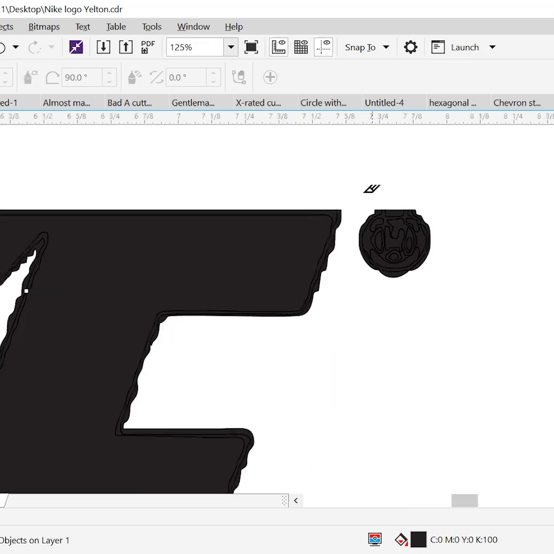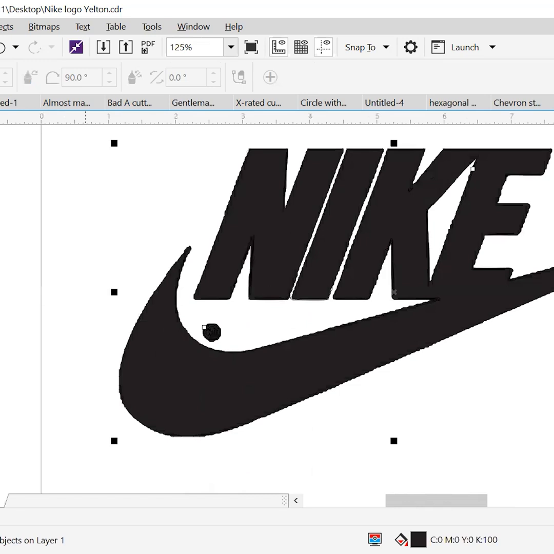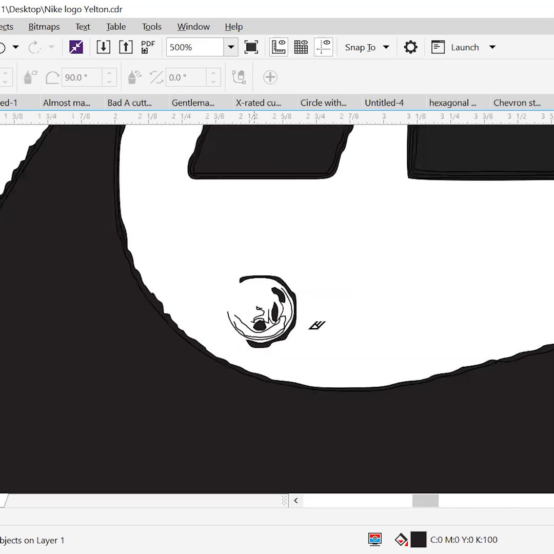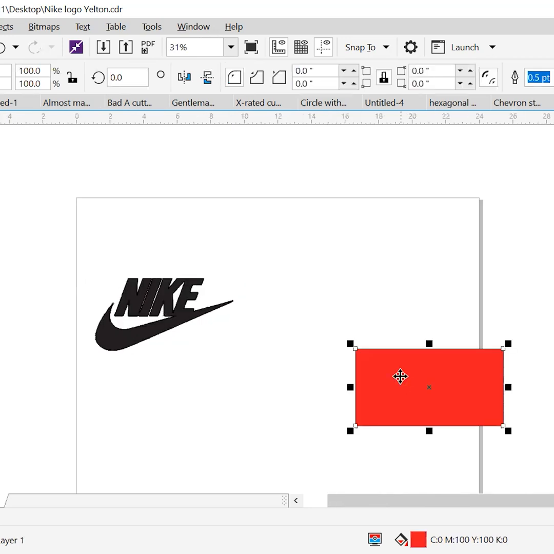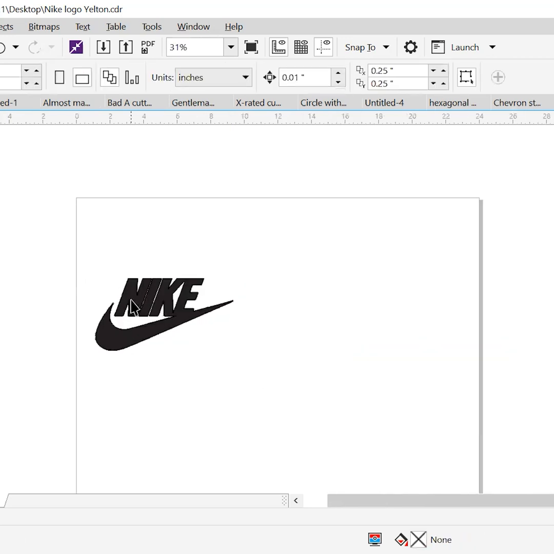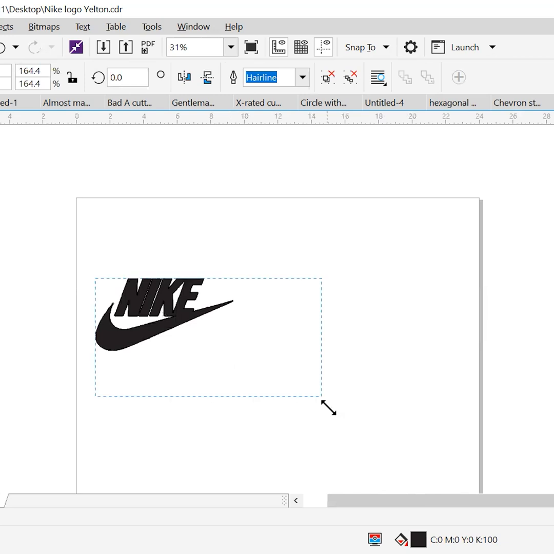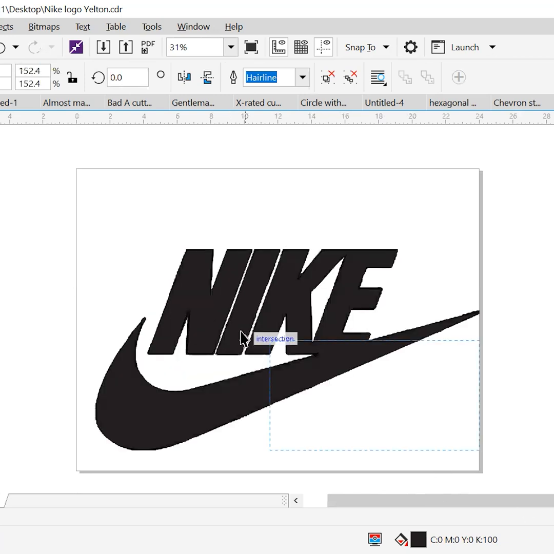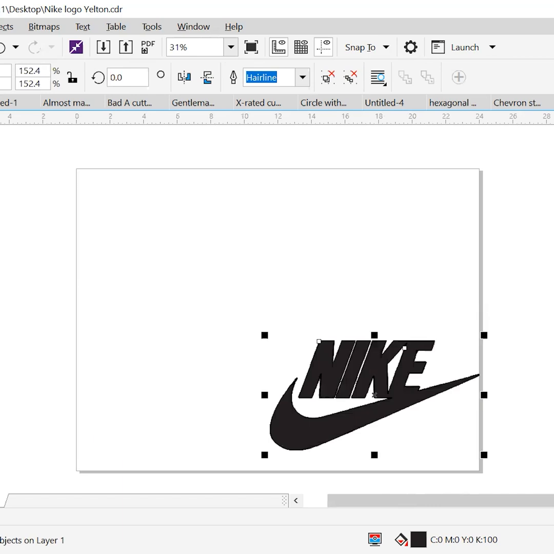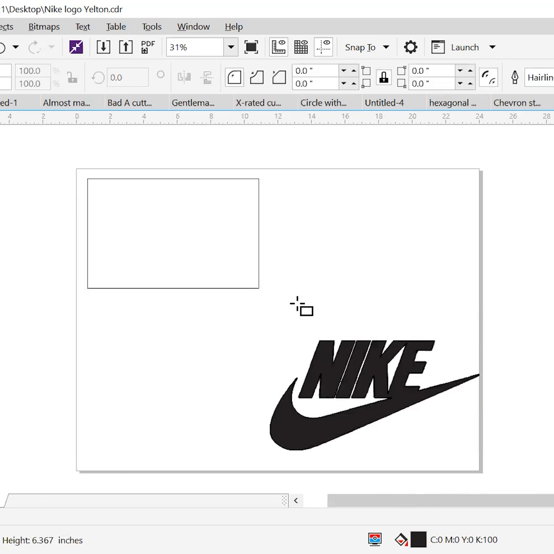I also have these trademarks right here. So I just dragged over that with this virtual segment delete. And now I have my piece ready. So you don't need this. This was just to show you. Now I can scale this up to whatever size I want, and it will stay smooth the whole time. It won't get pixelated.